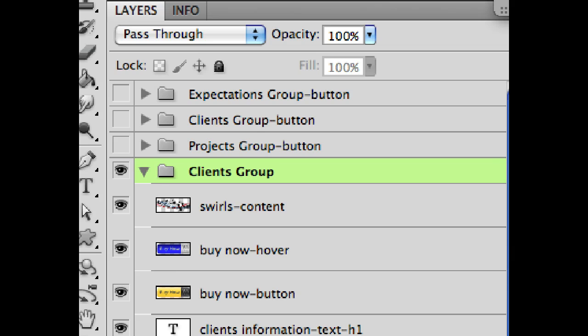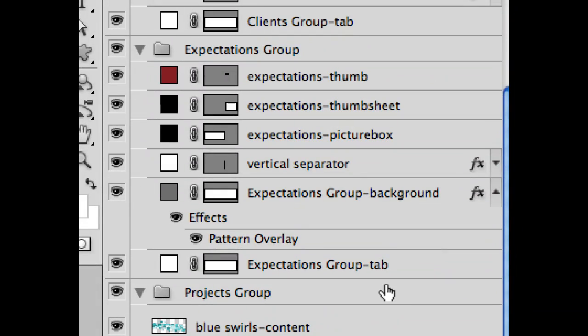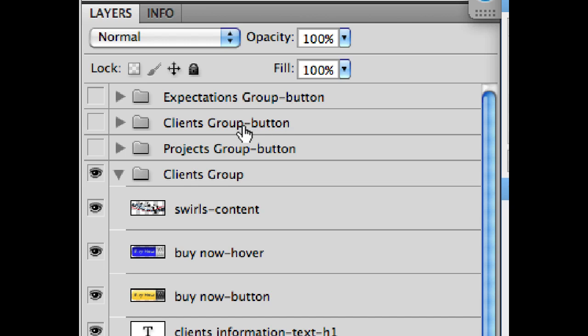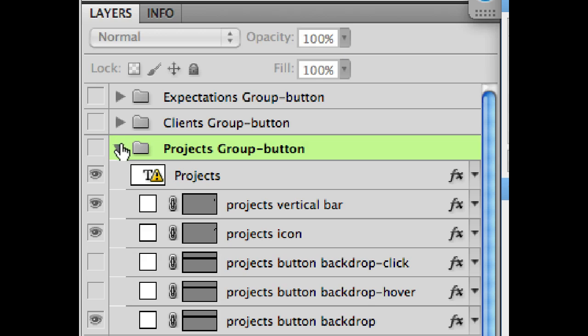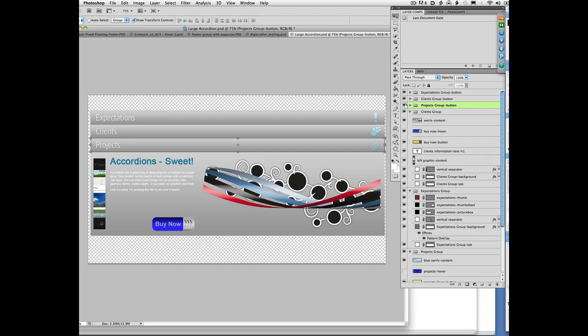So notice that we have 3 tab layers. I'm going to highlight them one by one because I know there are a lot of layers here. First we have the projects group tab, the expectations group tab, and then the clients group tab. And you'll notice, hey look, we have an expectations group button, a clients group button, and a projects group button. Now these are layer group buttons, so they are fancy looking. Let's just make them visible here. So here's the expectations group, here's the clients group, and here's the projects group.